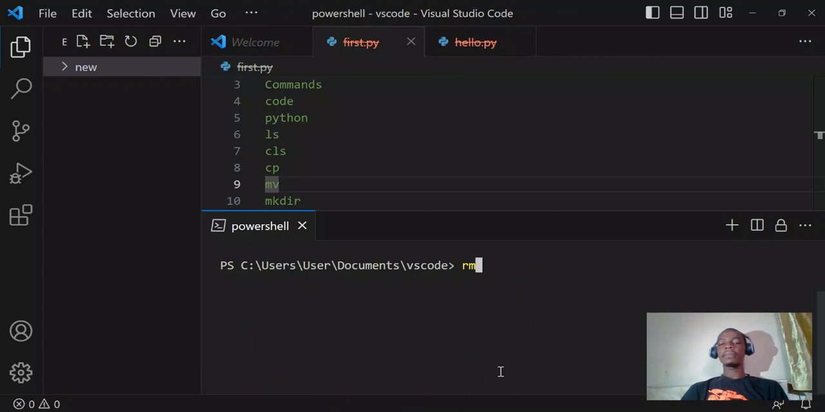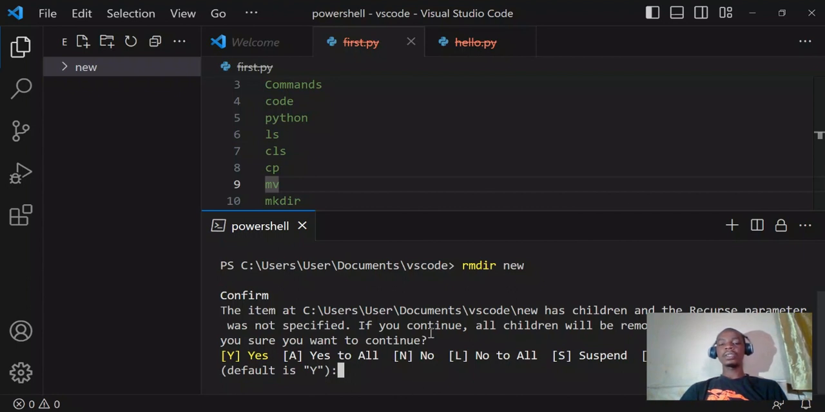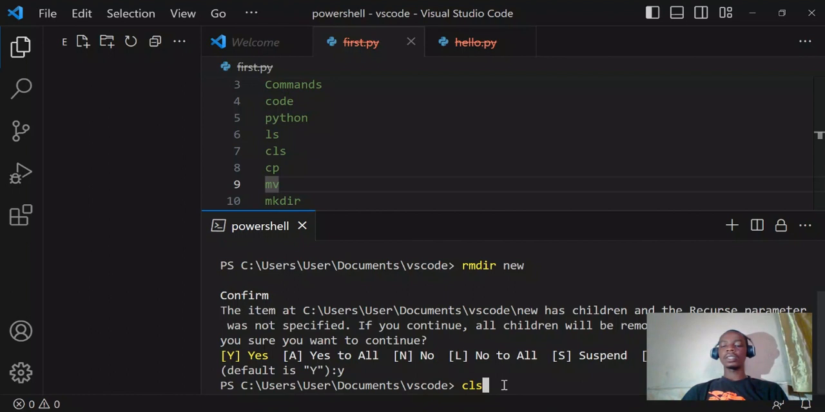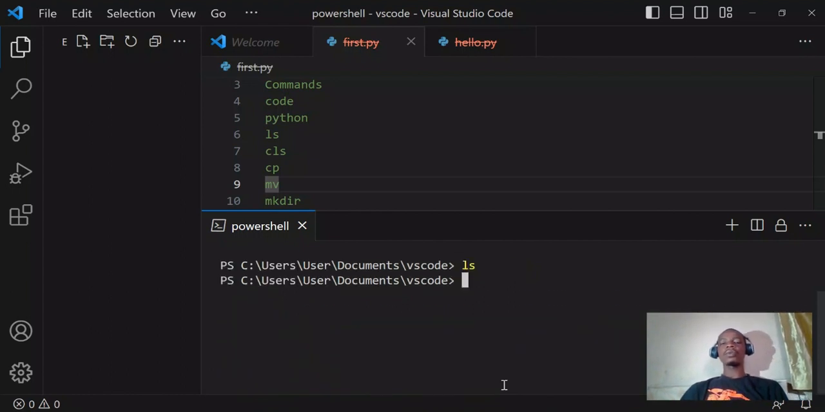Then rmdir, which is remove directory. If I want to remove the new folder, you see that there will be a warning telling me that I want to remove a folder that contains a file. In the command line, Y is for yes and N is for no. If I don't want to remove the file, I'll use N. If I want to remove it, I will use Y, regardless of case, uppercase or lowercase, it will work. If I say yes, then you see that new has disappeared. Once I clear my screen and list again, you see that we are back to where we came from, an empty folder again.